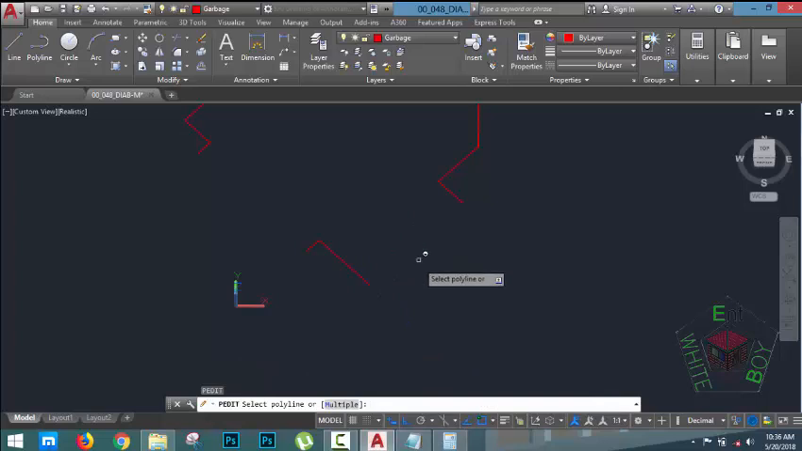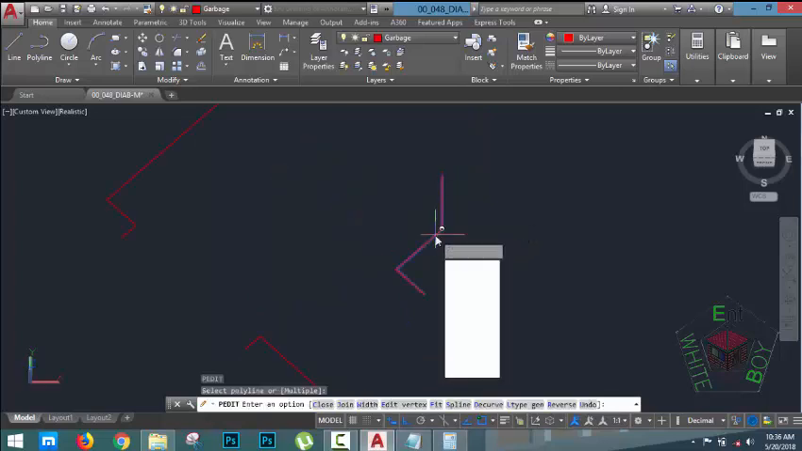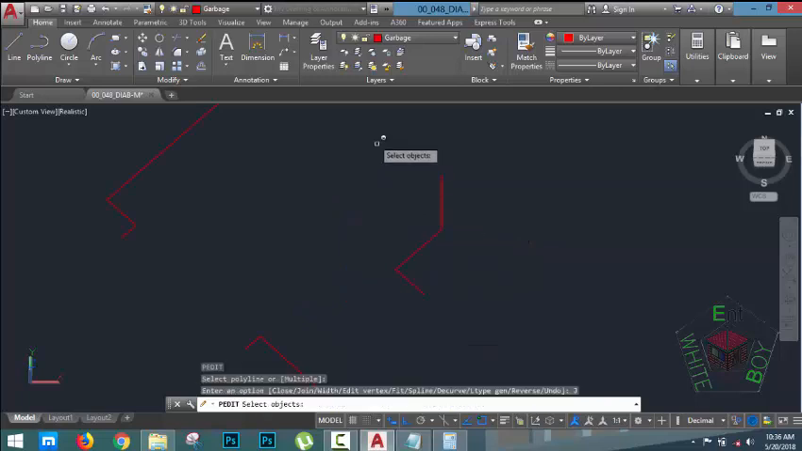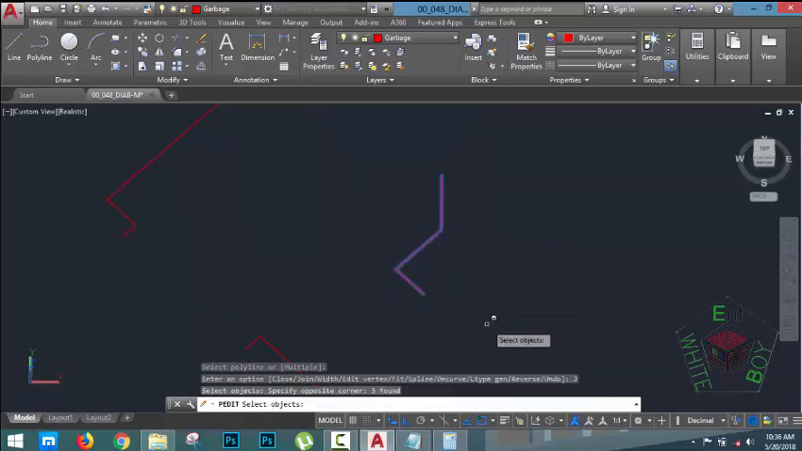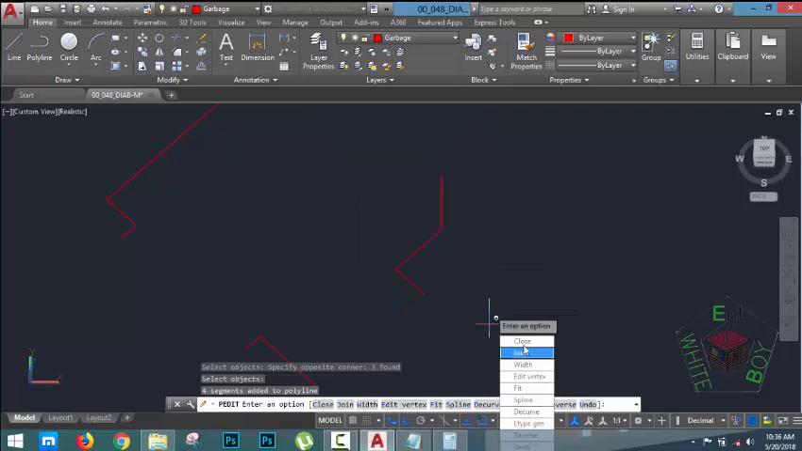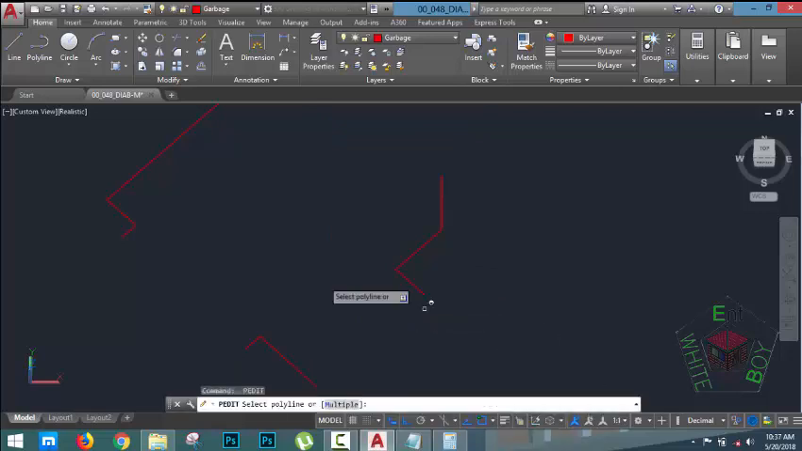Press enter to repeat the PEDIT command. Click on this polyline. Select the join option. Use a window selection to select everything. Press enter. Select the close option. Press escape. Press enter. Zoom in into this area.